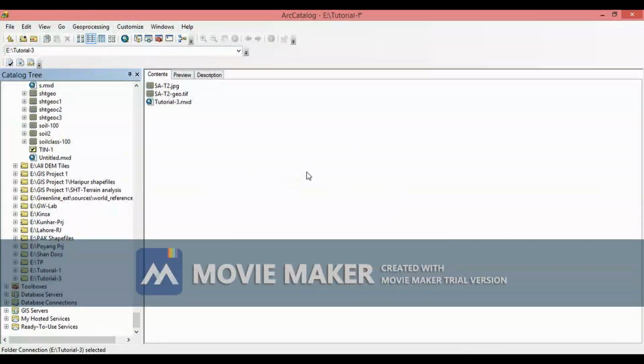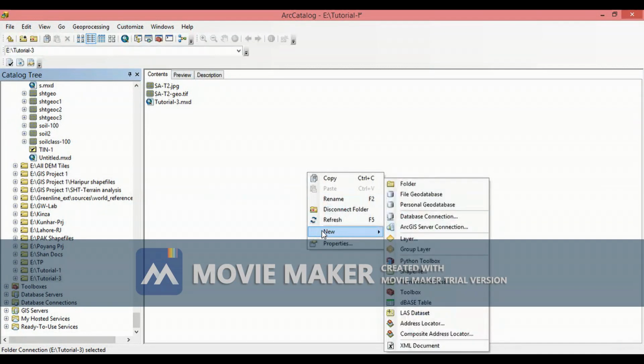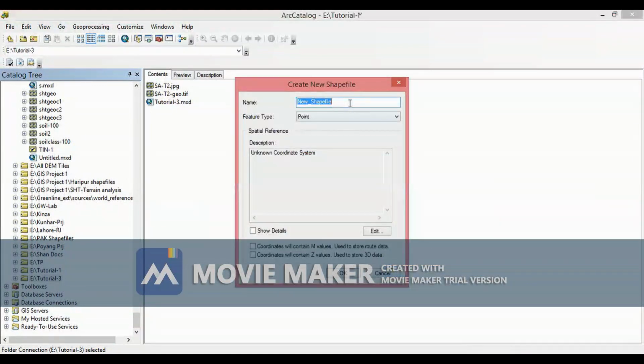In the content area, right click. As you create new folders, you can also click here. You can go to New and then scroll to the next option, and you can see here the shapefile. First, you create the point shapefile. You can choose the default name, new shapefile, or you can use your own name. You can type point F. I use the name point F.